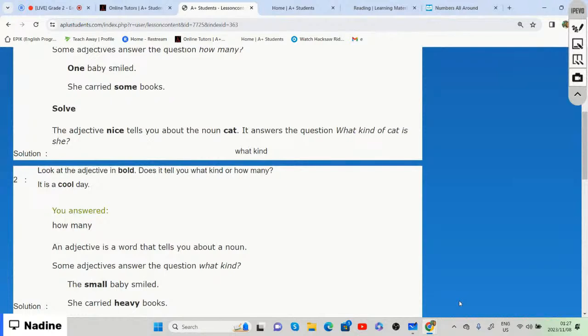How many? So if it's how many, we can maybe say it is, I don't know, one, about one ice cream.